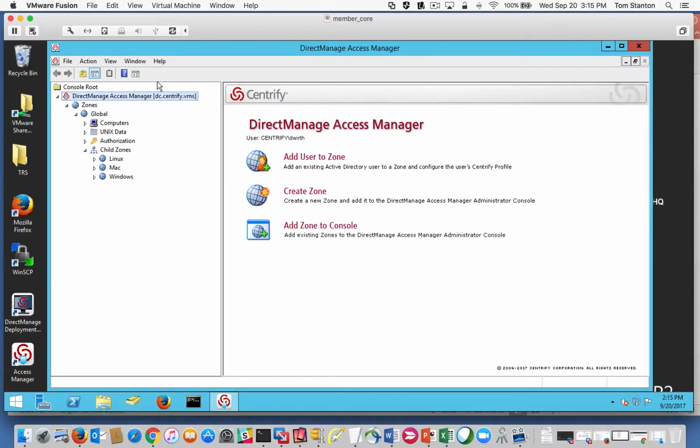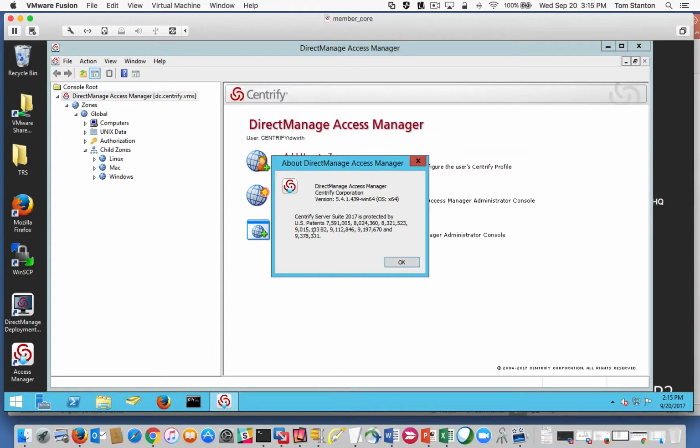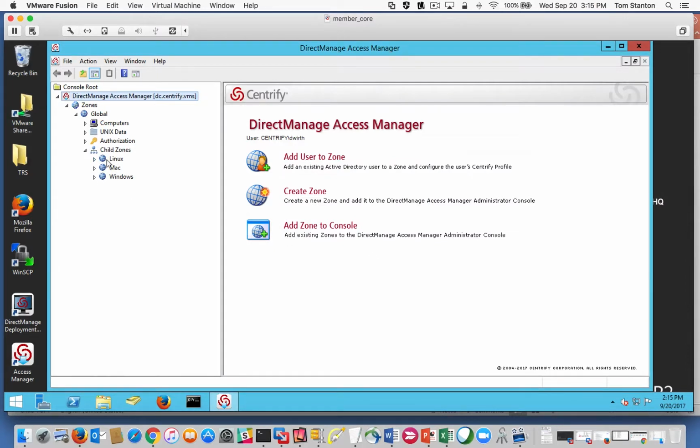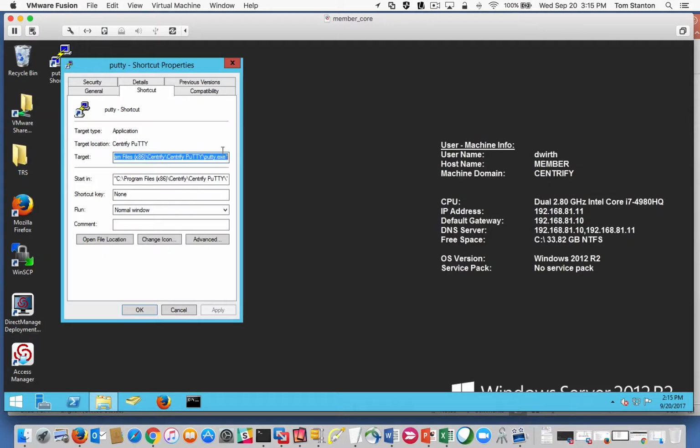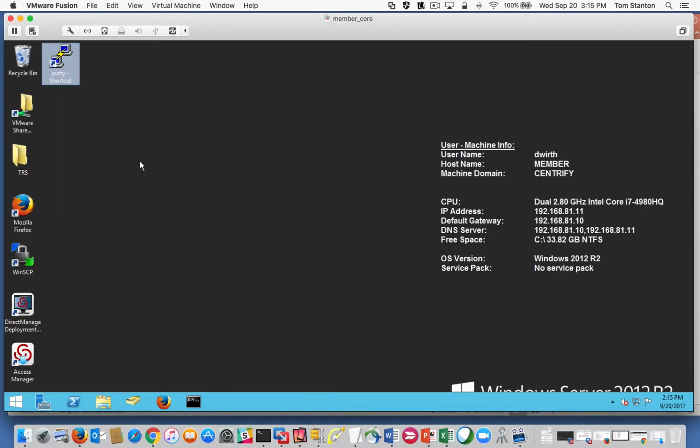So here's my current Centrify Server Suite. You'll see it, Server Suite 2017, version 5.41. I have a simple environment, two Linux machines, a Windows machine, and a Mac machine. I'm just going to upgrade the Linux and the Windows in this environment. Again, and I'll show it later, this Putty will be in a different location because x86 is for 32-bit and Putty's going to be 64-bit now.